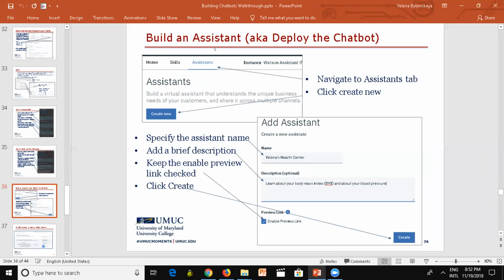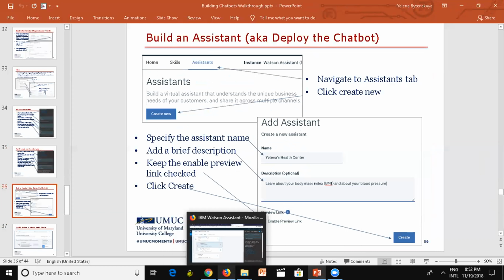Now we're going to do something fun. We're going to build an assistant. This is not in your walkthrough, so I want you to pay undivided attention here.